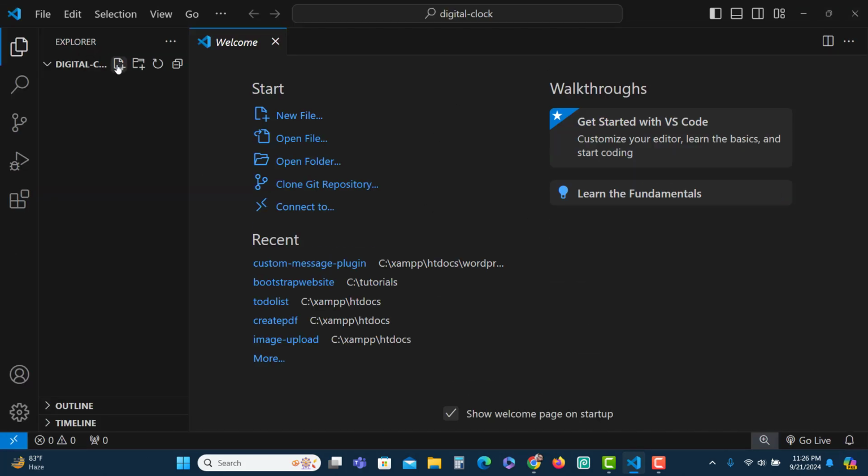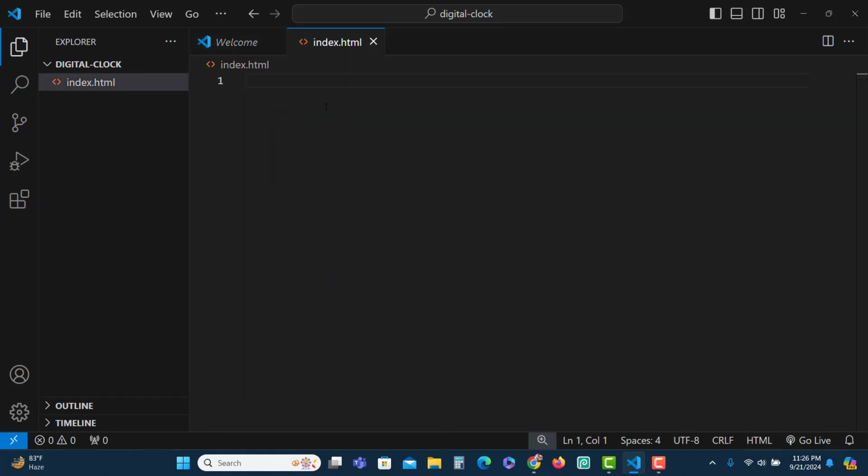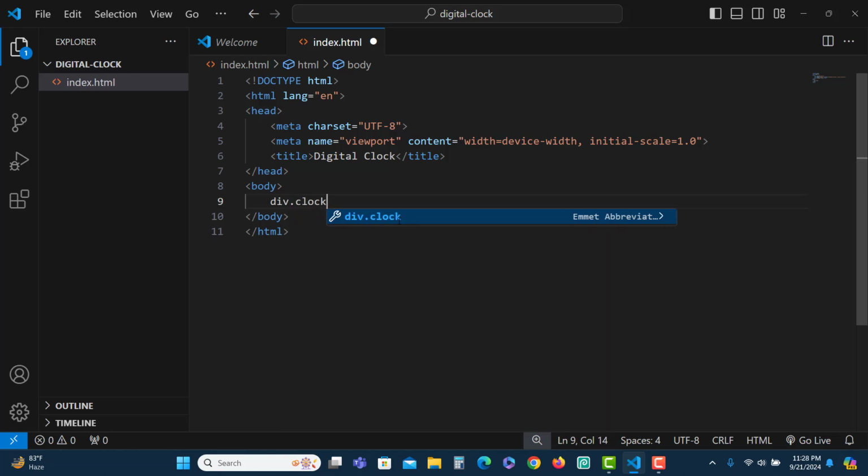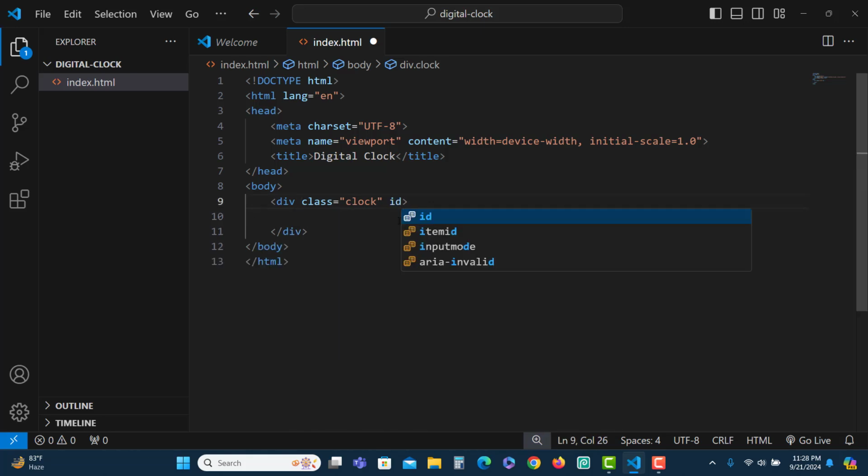Now here we will create an HTML file. We can name it index.html. Here let's put the HTML boilerplate code using the shortcut of VS Code. Here we can change the title to digital clock. Now in the body we will add a division with the class name clock, and we will use an ID here also, clock, and in the division we'll put a placeholder: hours, minutes and seconds.